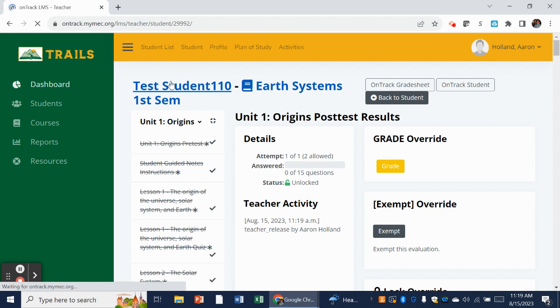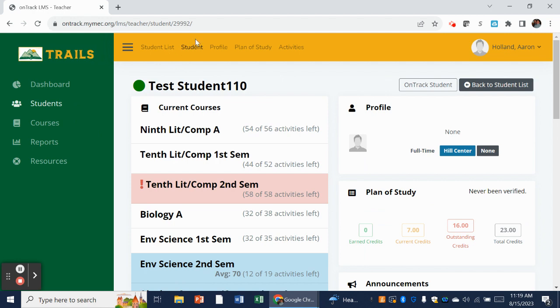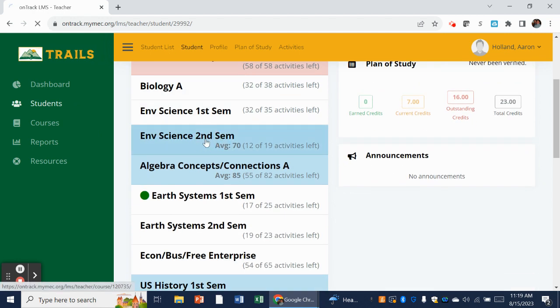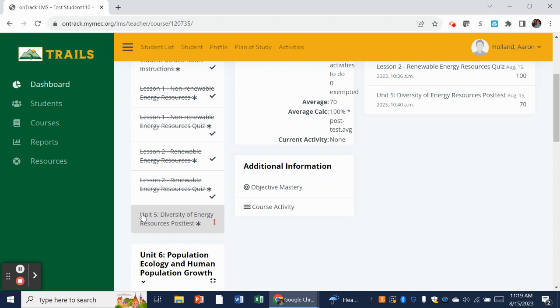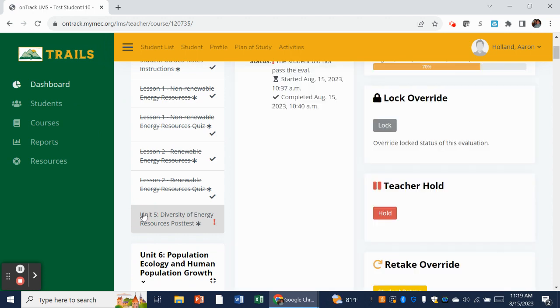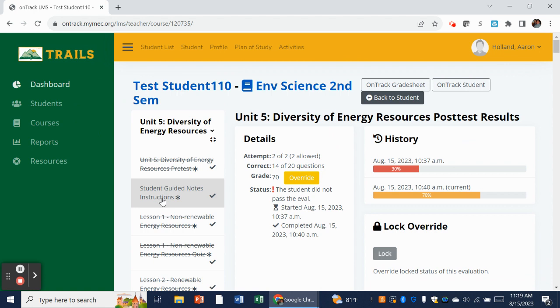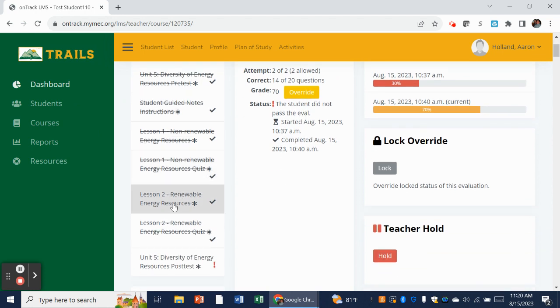Let's say the student did take that post test, and we're going to go to environmental science second semester. In this case, test student 110 took that post test, but they did not pass it after 2 failed attempts. So you're going to go in. Again, the student's going to communicate with you in person. They're going to say, hey, teacher, I need you to allow me to retry, clear my flag, whatever they tell you. They're ready to take that post test again. Obviously, with resupply, they're going to probably reach out via email.